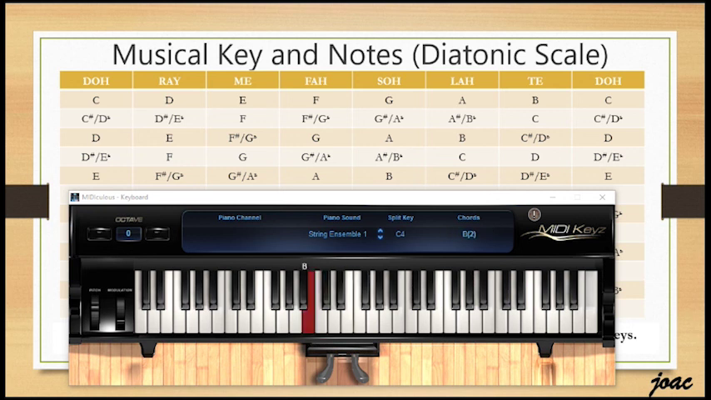Mi, re, do, ti, la. Do, mi, re. I know this is very easy to play on C. Do, mi, re, do. Mi, re, do, ti, la. Do, mi, re, ti, do. All right. Let me now play this same thing on another key.